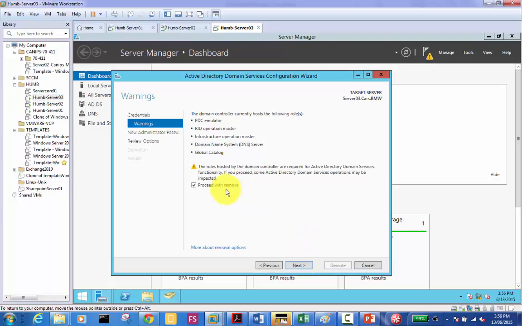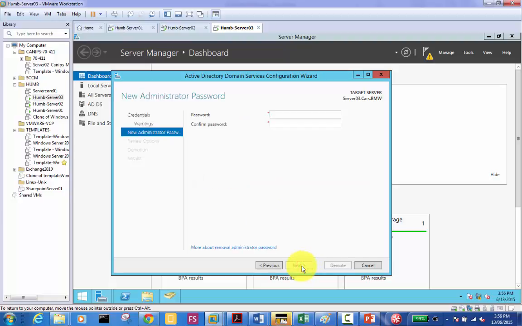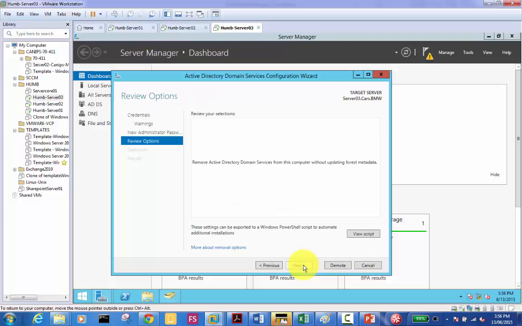So next, proceed with the removal. Next, password is, guys, that's also good. It was not in my plan to use the force removal, but it's good that we are doing it properly. Next, I hope it works actually. Remove Active Directory services for this computer without updating forest metadata.